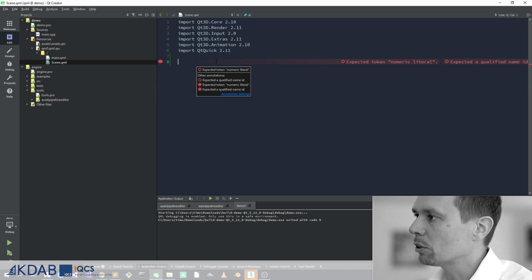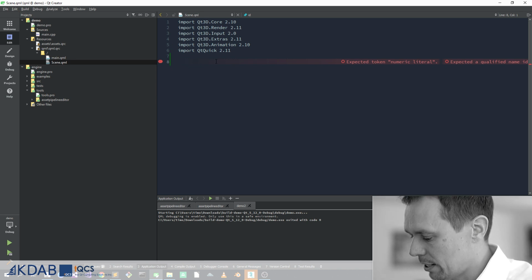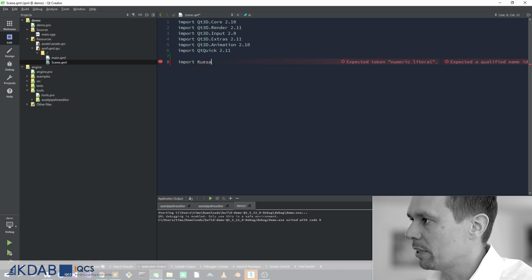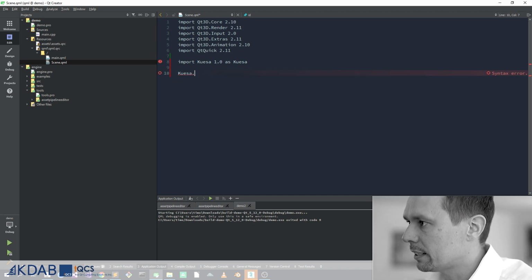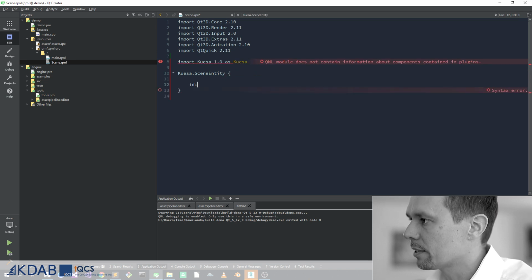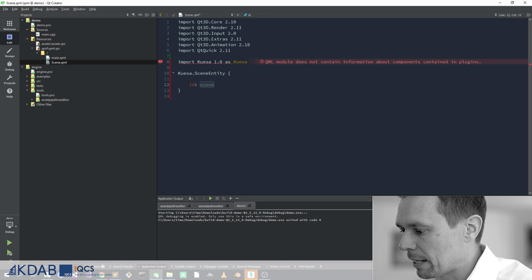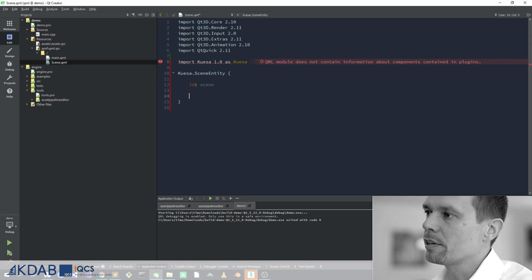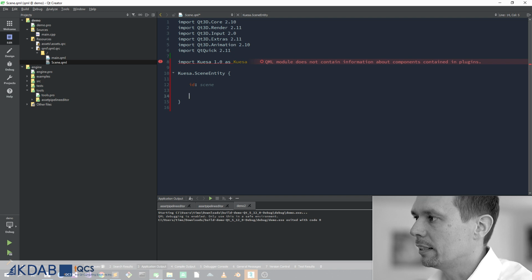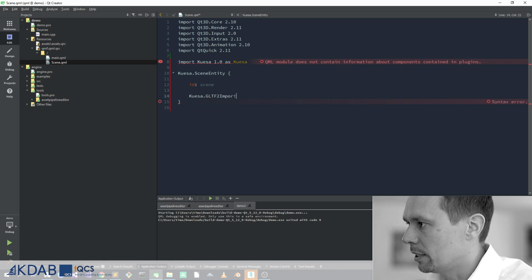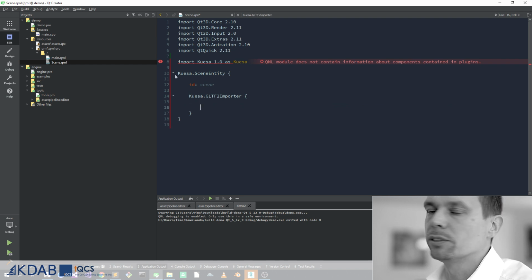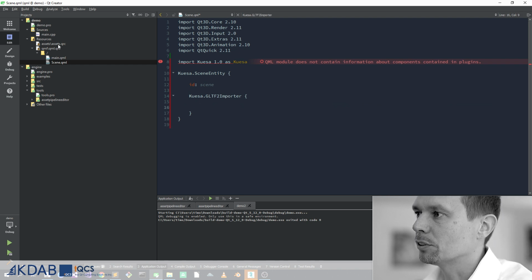When you have installed Kuesa correctly, you can import it in your QML file and you can create a Kuesa scene entity. Going to give this the ID scene. And next thing we want to do, we want to load the 3D assets into the scene entity. And to load a GLTF file, we use the Kuesa GLTF2 importer. But first of all, we need to add our assets to a resource file.